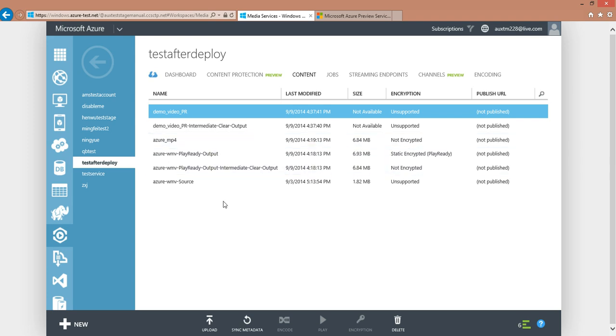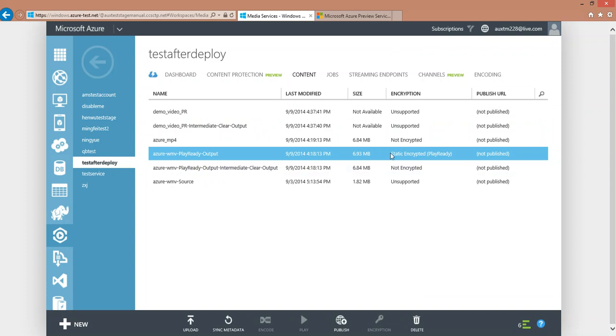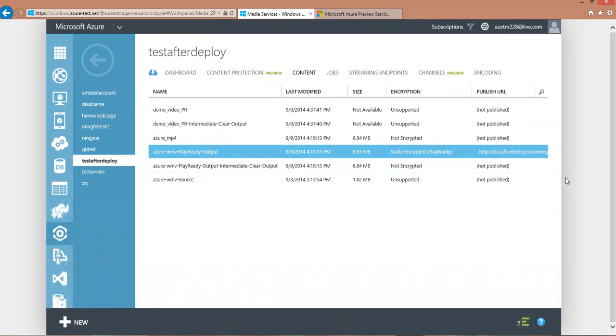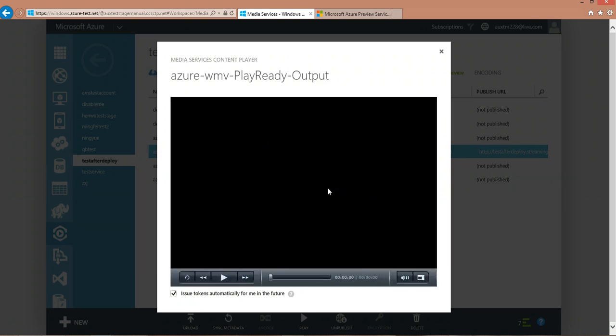To save some of the waiting time, I already pre-executed this step. Since the file has already been encrypted, it shows the encryption status as static encrypted with PlayReady. By clicking on the publish button, we will now see a streaming URL here that delivers PlayReady common encryption with a smooth streaming file. And we give you a play button in the portal to test the content. Once you click on the play button, a Silverlight player will launch and it will show you how the file gets played in the player.